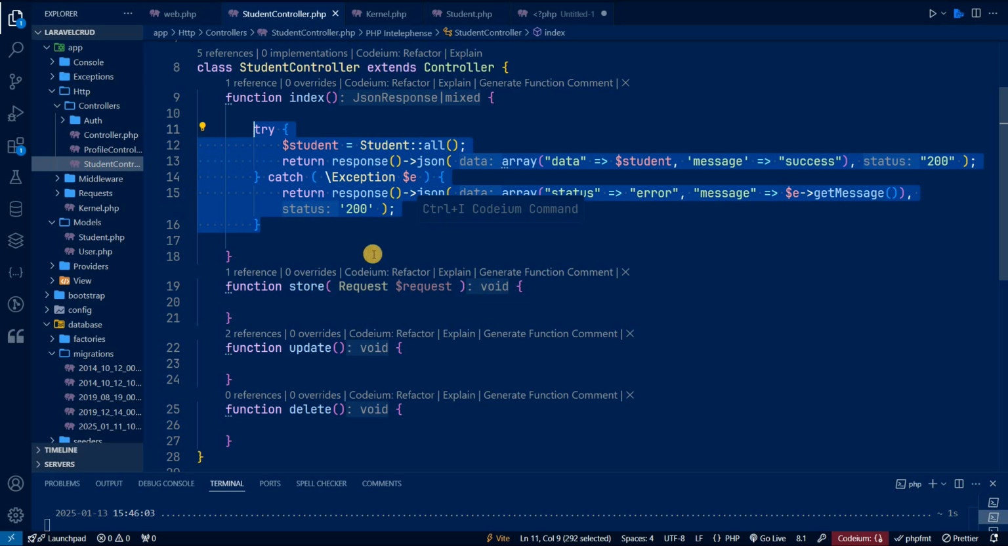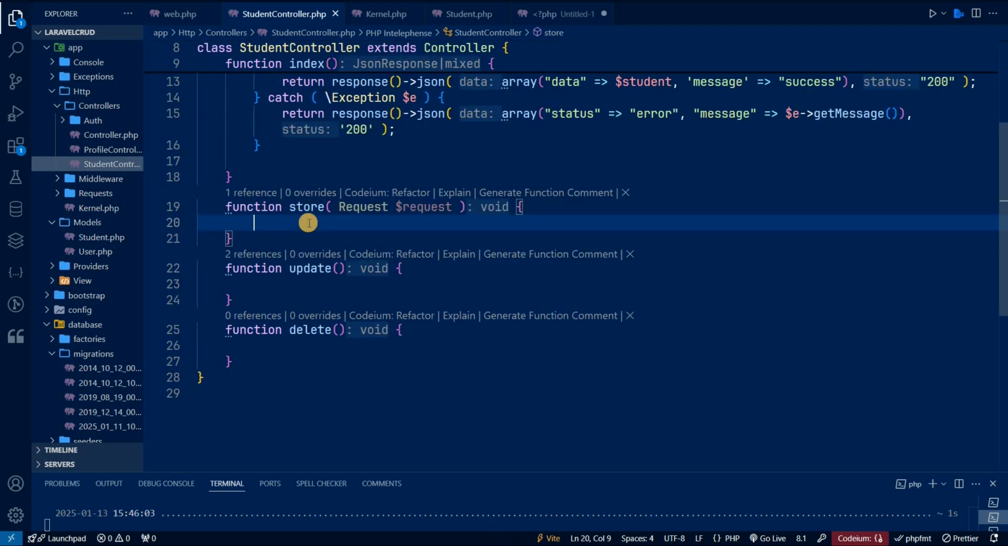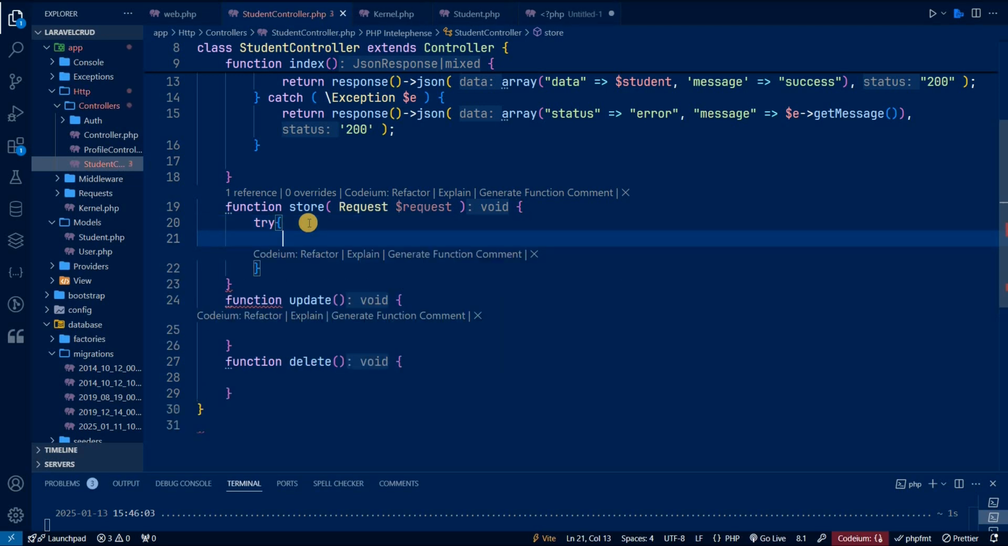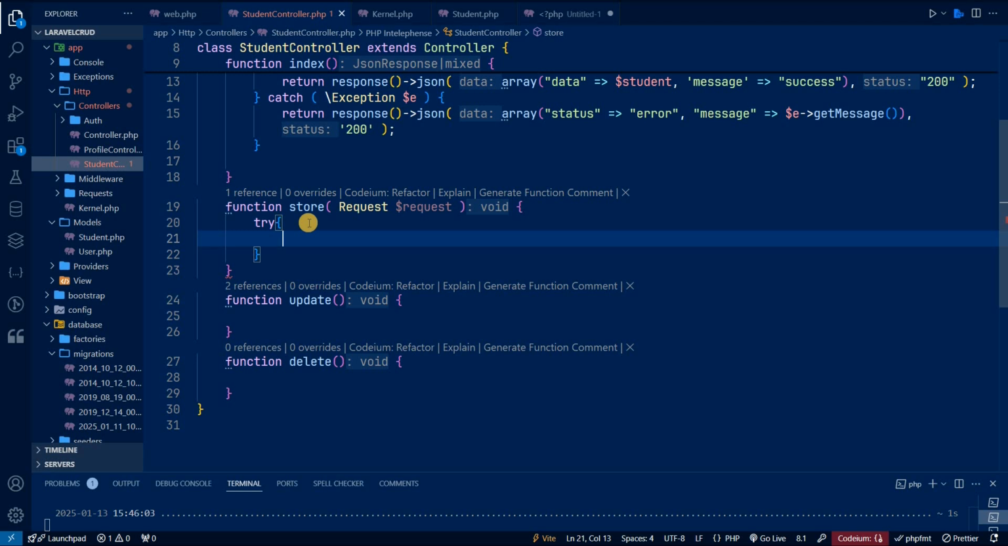In the last video, we rendered data with this index method. Now we will store data. We will insert data into the database with this store method. So let us start. We will start with this try catch block, the same as we do. So write try, taking from the previous catch block. It will be the same.